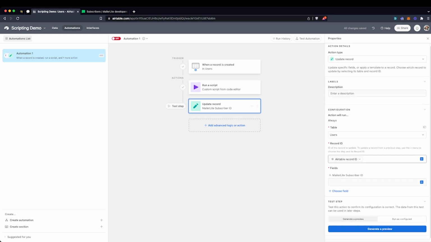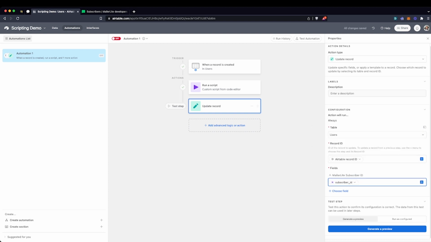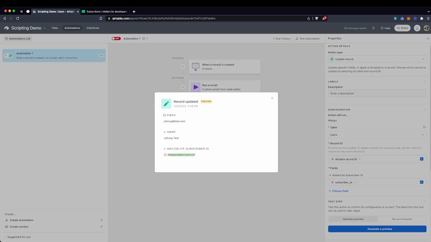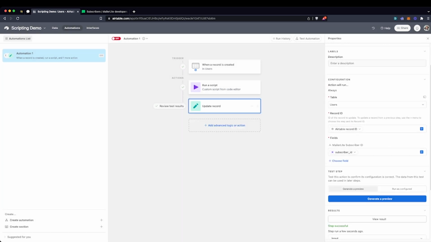That's the one that I want to update. Or that field is the one that I want to update. And then I get to choose what I want to put in that field. So if I click this plus sign, I've got this new option here called run a script. And because I have that output section there, I can actually get the subscriber ID from that script and save it to my Airtable base, right? And then I can even generate a preview here. So you can see that MailerLite subscriber ID is there. That works perfect. So we should be good to go there, all right?